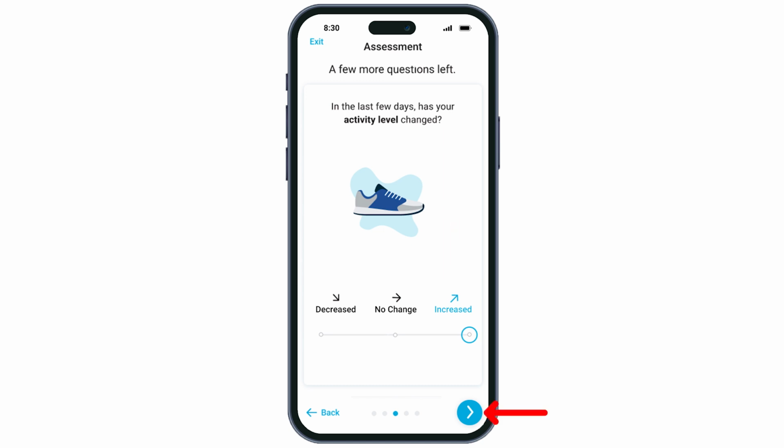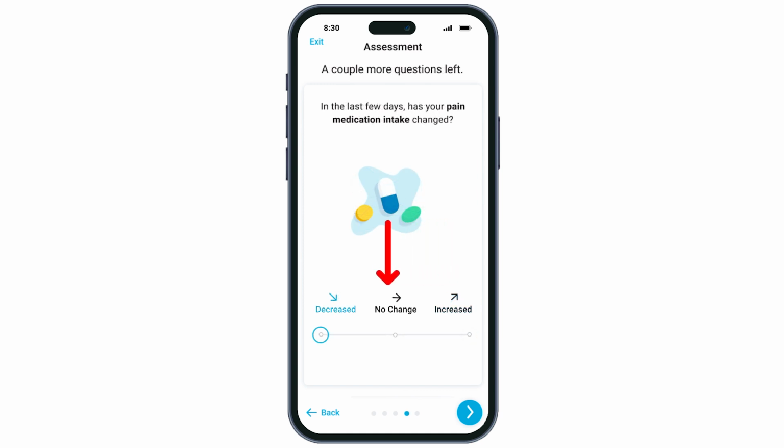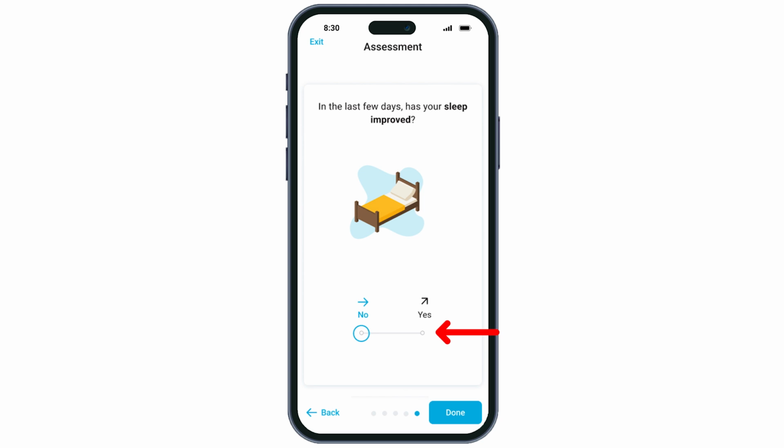Next, tap the arrow to progress to the next screen, where you will note if you have had any change in your pain medication. Last, you'll tap the arrow to complete the final question and note if you had any improvement in your sleep quality since starting your HFX trial. Once you have answered all the questions, please tap Done to save your assessment.